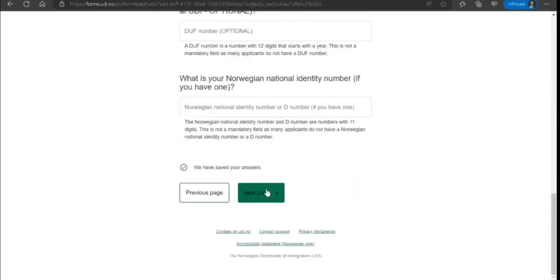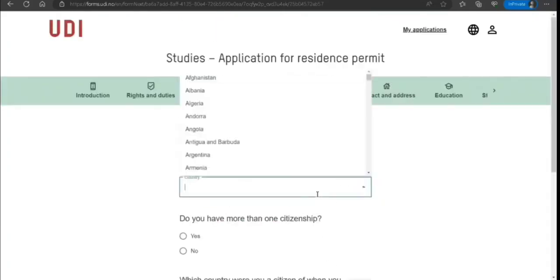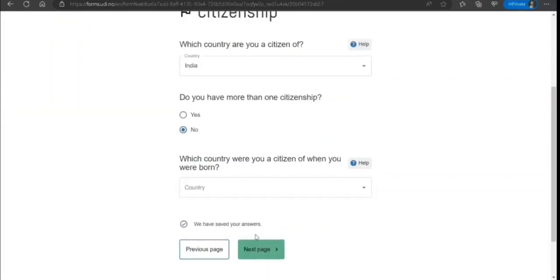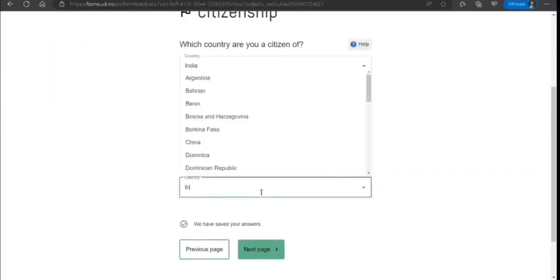Now, if you have no citizenship, as you said, it's very simple. India does not allow dual citizenship. So, which country were you a citizen of when you were born?